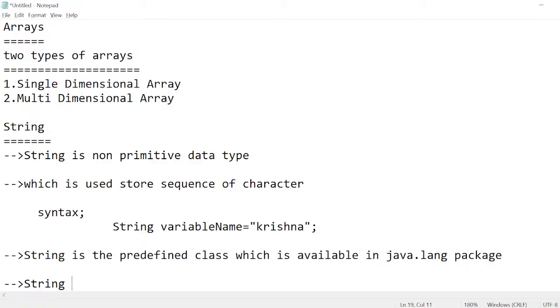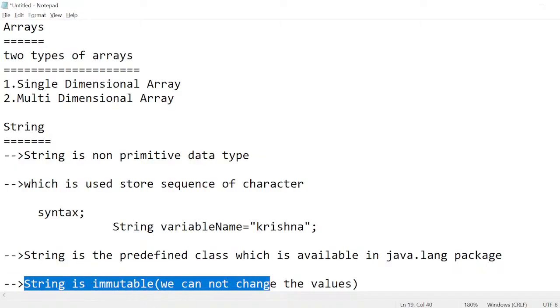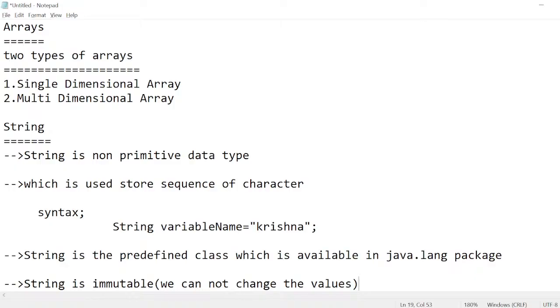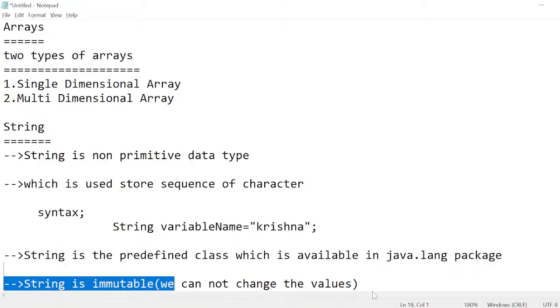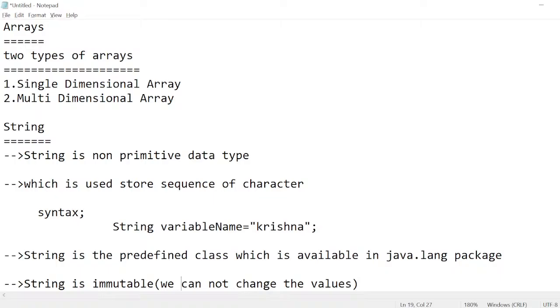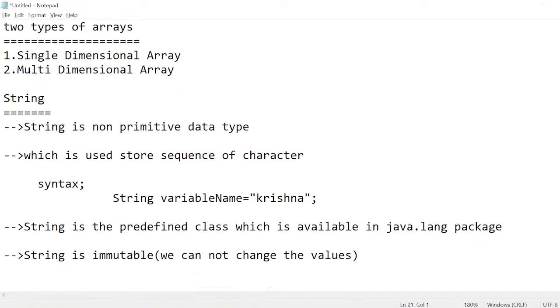String is immutable, guys. Immutable means we cannot change the values. Once you assign the value, that value will be fixed. We cannot change the value. String is immutable.